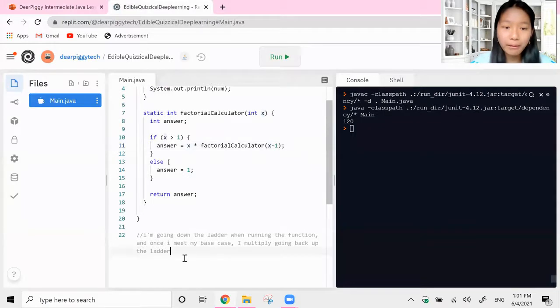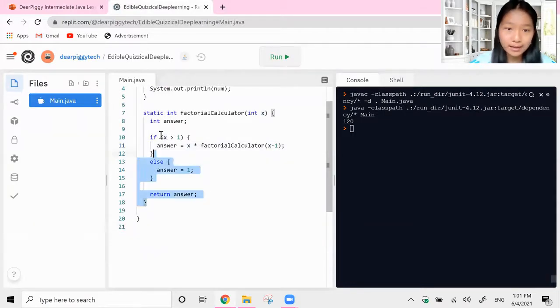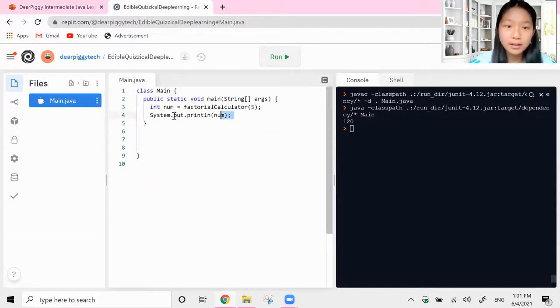Let's go ahead and try them out and have some fun. This is from our previous factorial lesson. Let me get rid of it. We're going to be working all in the main function today.